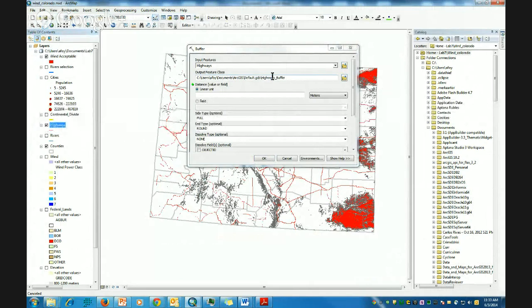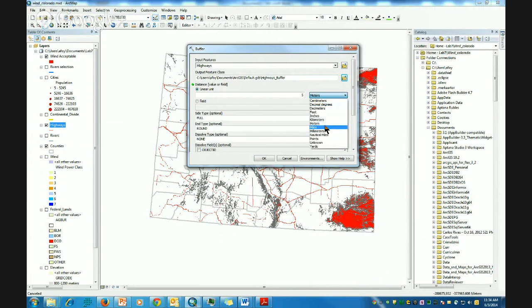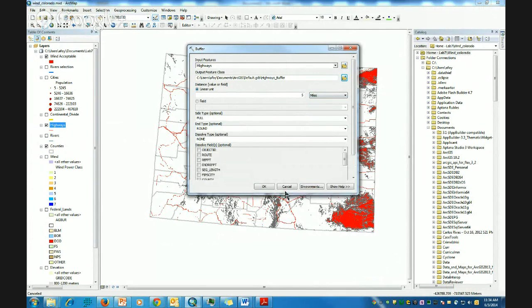And it's creating a highways buffer layer. It's trying to put this in my default geodatabase. For this particular exercise, I'm okay with that, but you might want to put it in your Wind Colorado geodatabase. So we want it to be 5 miles. And then we're going to do something a little bit different here, where we're going to use a dissolve option, where we're going to want to dissolve all of the buffers.